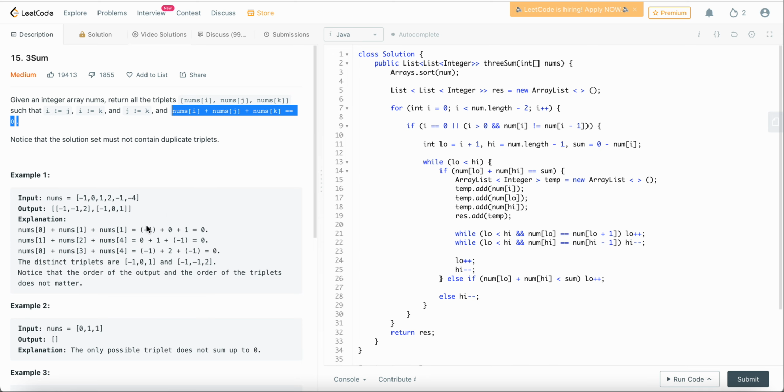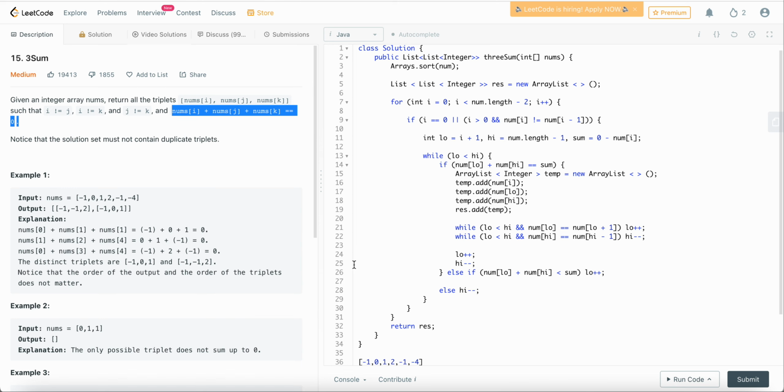And if we find them, we could just break and come out of all three loops. But since here we need to find all the triplets, we can't break out. We need to keep on iterating till the array is finished, so that we get all the triplets of three numbers whose sum is equal to 0.